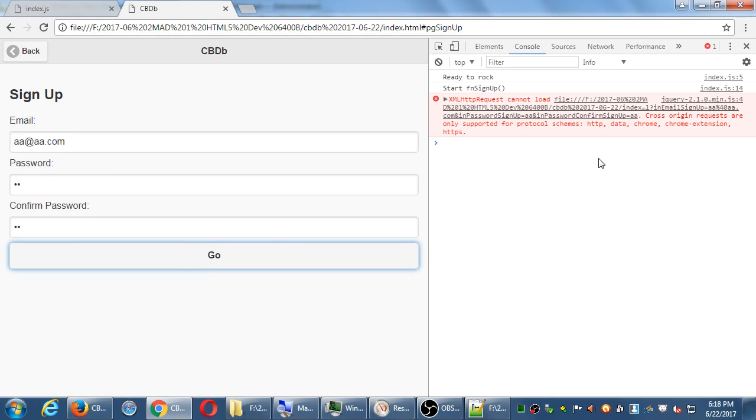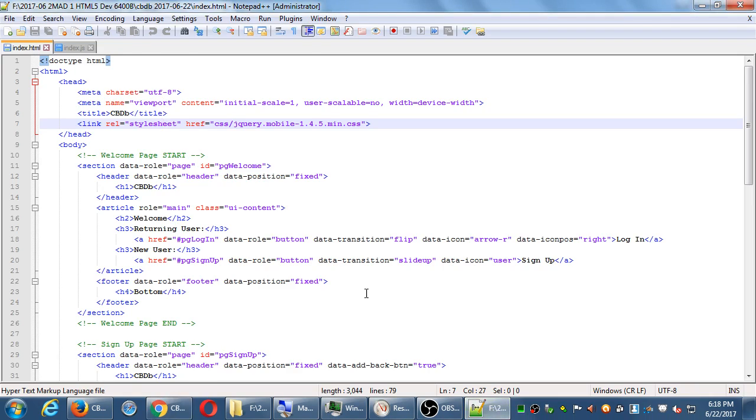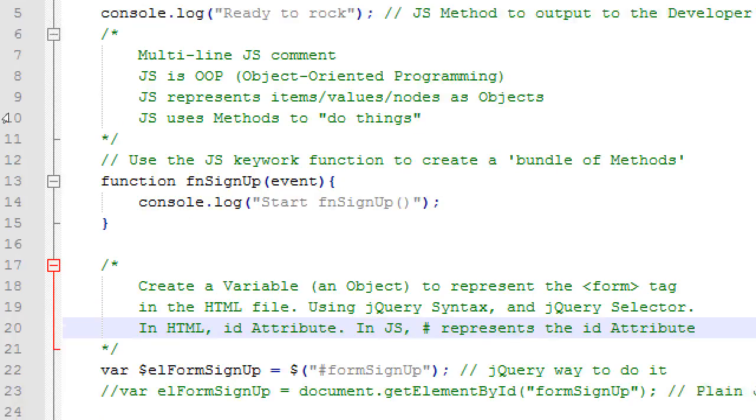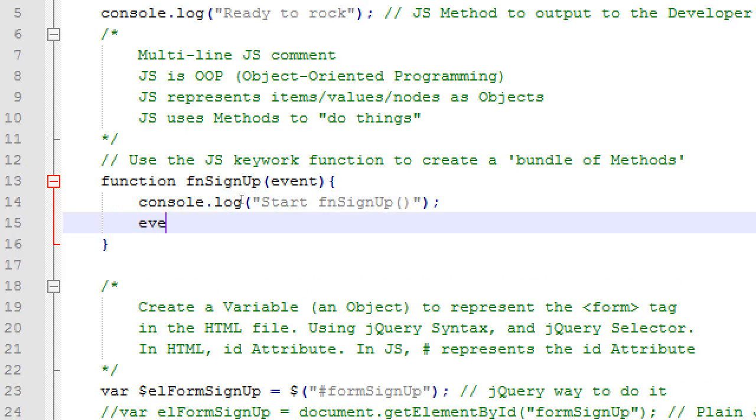To fix this, we'll add to our code in the index.js, in function signup, event.preventDefault, capital D. We're running this function, which was invoked by clicking submit. The default behavior of submit is to try to connect to a server to send an email or whatever. We're not trying to do that. So we're trying to prevent the default behavior.